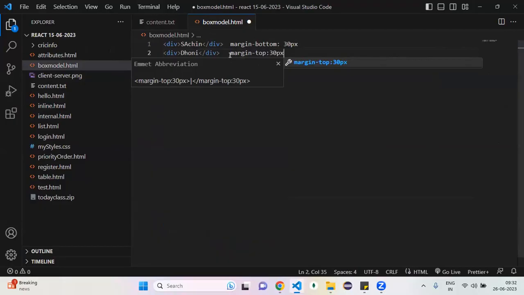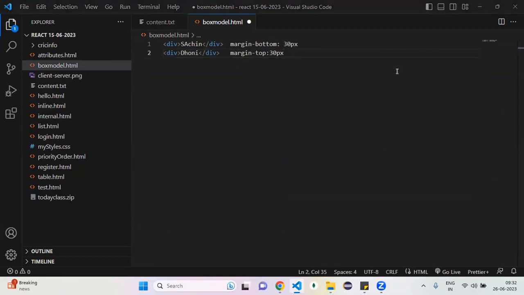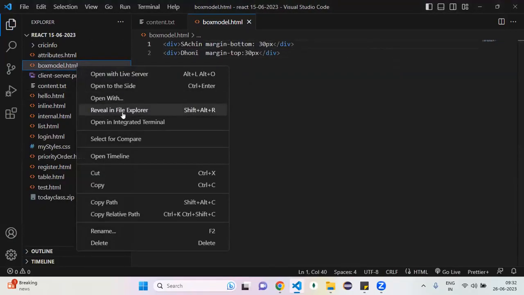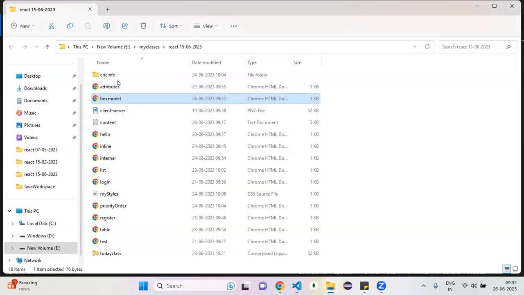For my Sachin, I gave margin bottom 30. For my Dhoni, I gave margin top 30. What is the gap between Sachin and Dhoni? That is my question. What is the gap? Okay, very simple. Let's go. Now, can I run this one? Box model.